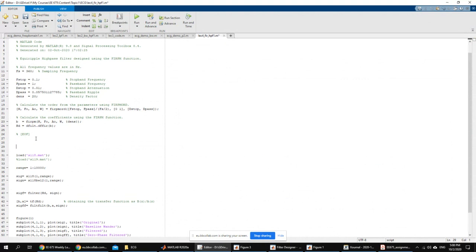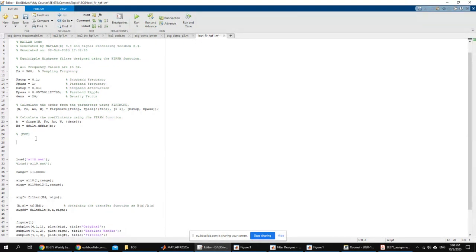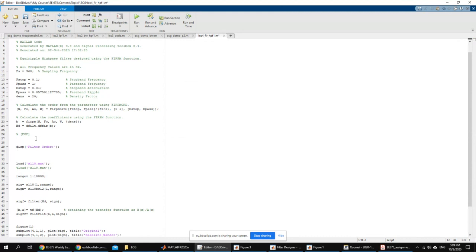So basically what I can do is, whenever something comes up, I will just display it, okay? So maybe I can just do it right now. So basically, I can say that this filter order, and maybe I can just have it like this. Filter order. Then I'll just write N, basically, that's it. Or display N.